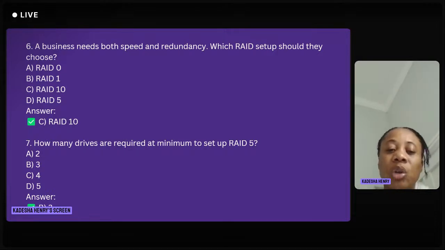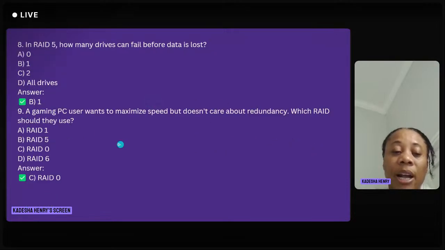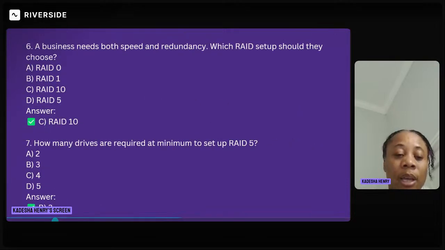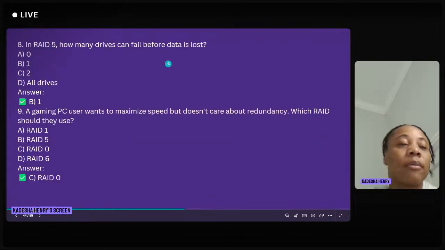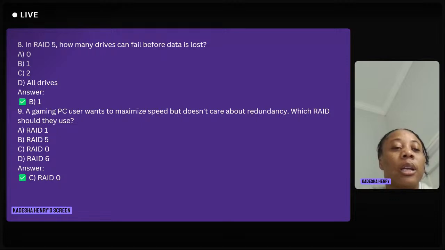How many drives are required at minimum to set up a RAID 5? They need 3, okay? In a RAID 5, how many drives can fail before data is lost? The answer is B, okay?